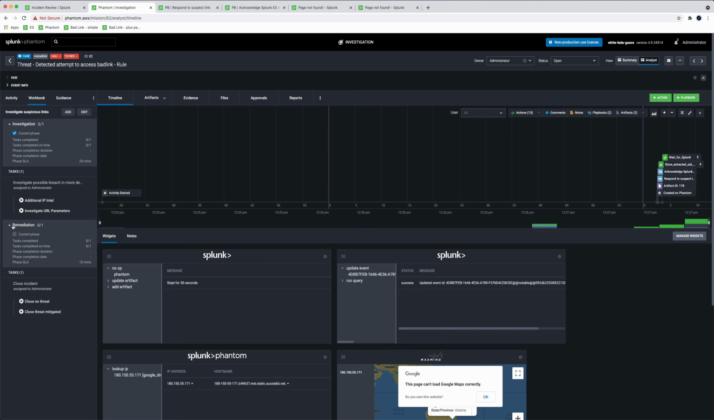And then another phase or stage is remediation. So what do we do after we've completed an investigation? Of course, this is entirely configurable by the administrator to determine what this workflow looks like. In this case, again, it's a little bit contrived.